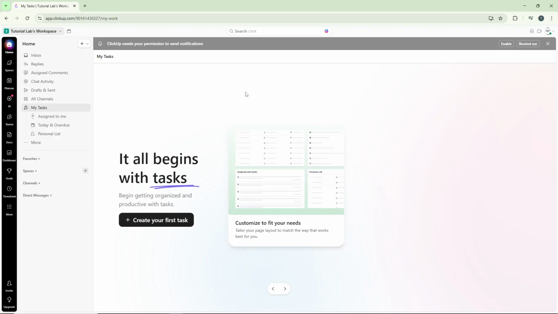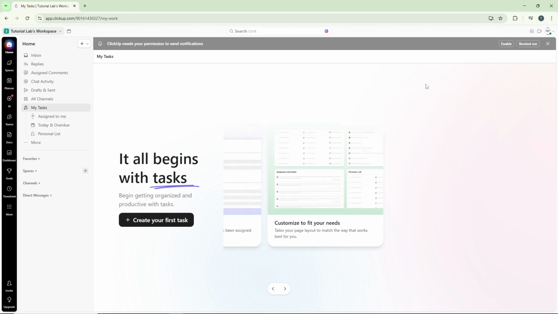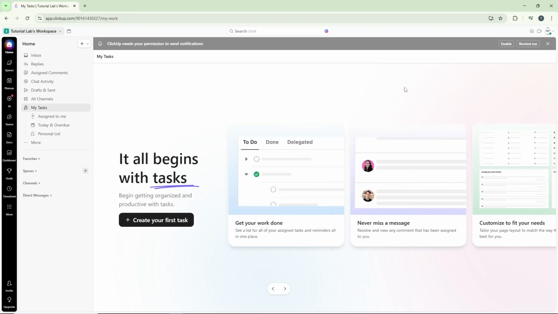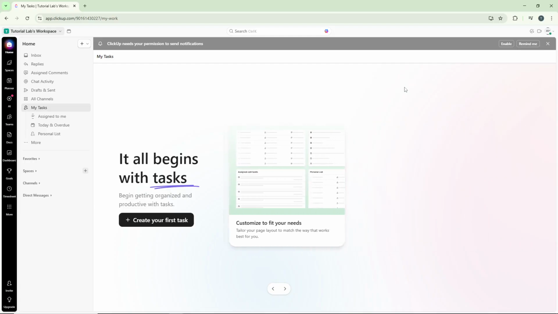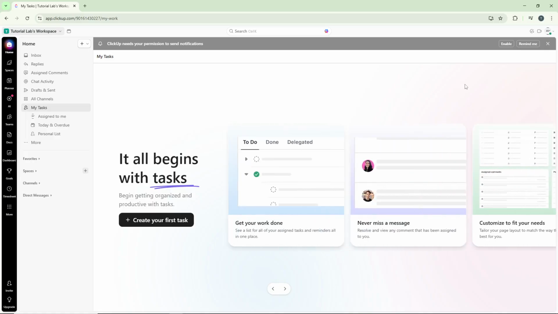First, open your browser and navigate to clickup.com. Once you're there, log in to your account using your credentials. Make sure you're signed in with the account that has the workspace or profile you want to delete, as this is crucial for the next steps. Let's start by deleting a workspace.